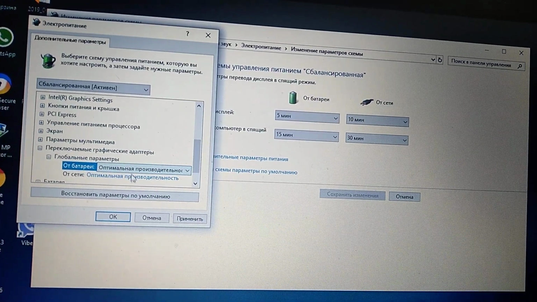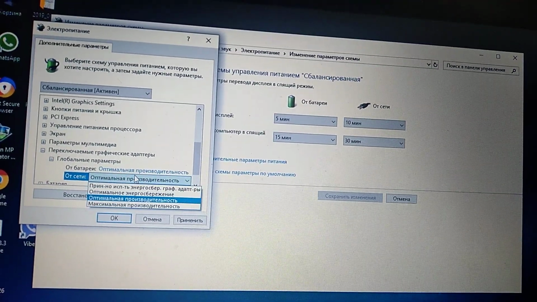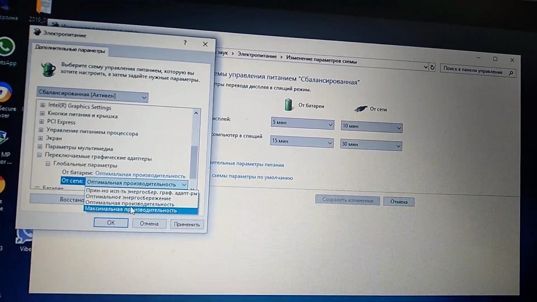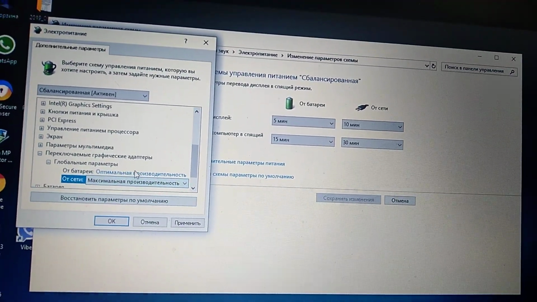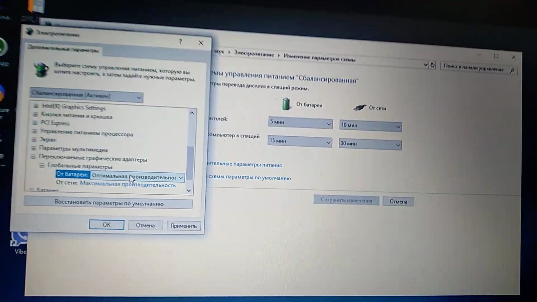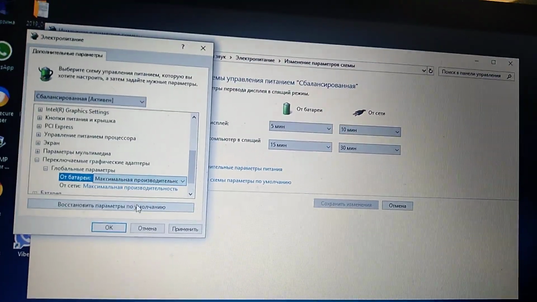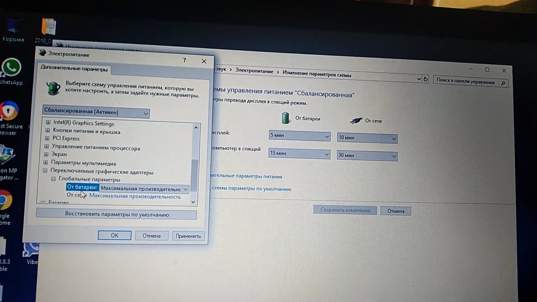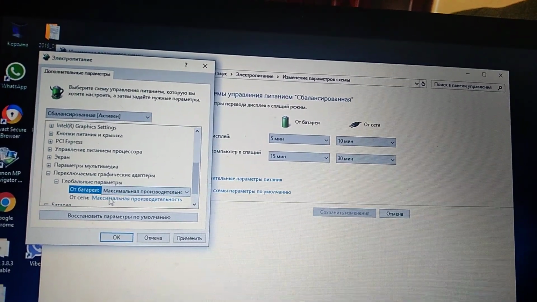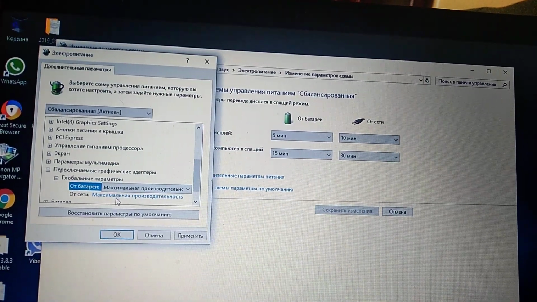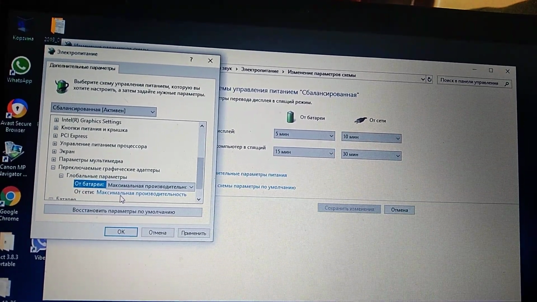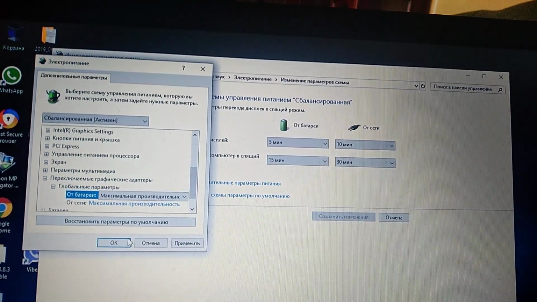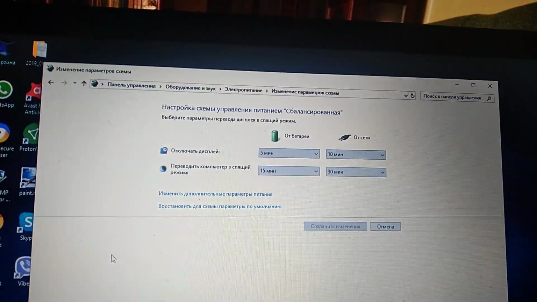optimal, and choose a maximum for two parameters. Maximum, and here from battery you choose maximum, and from second you choose maximum and click OK.